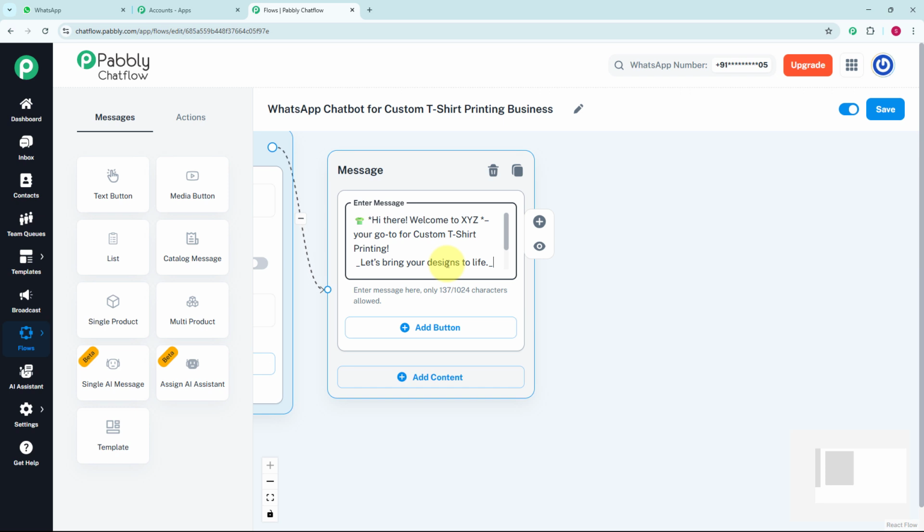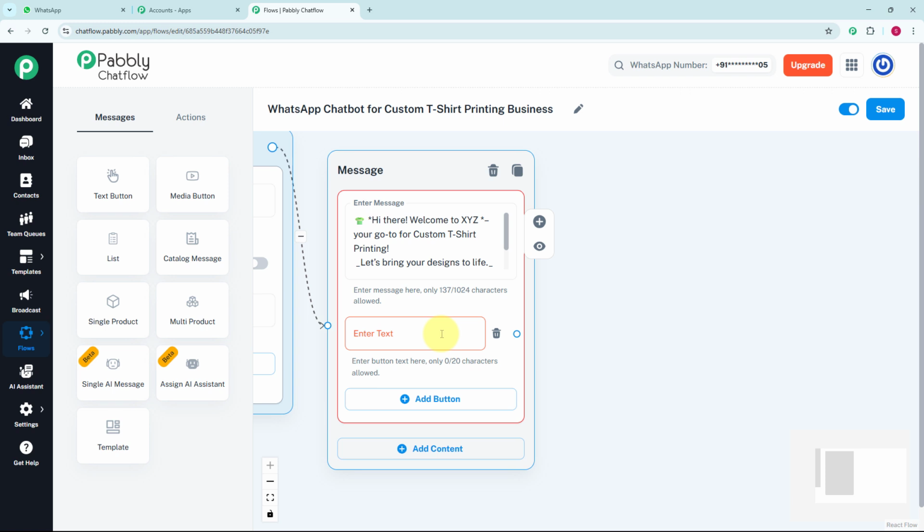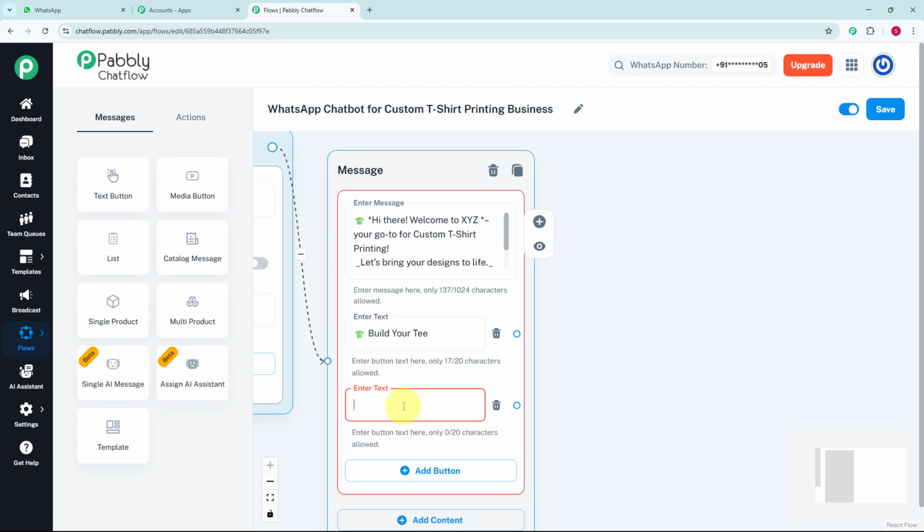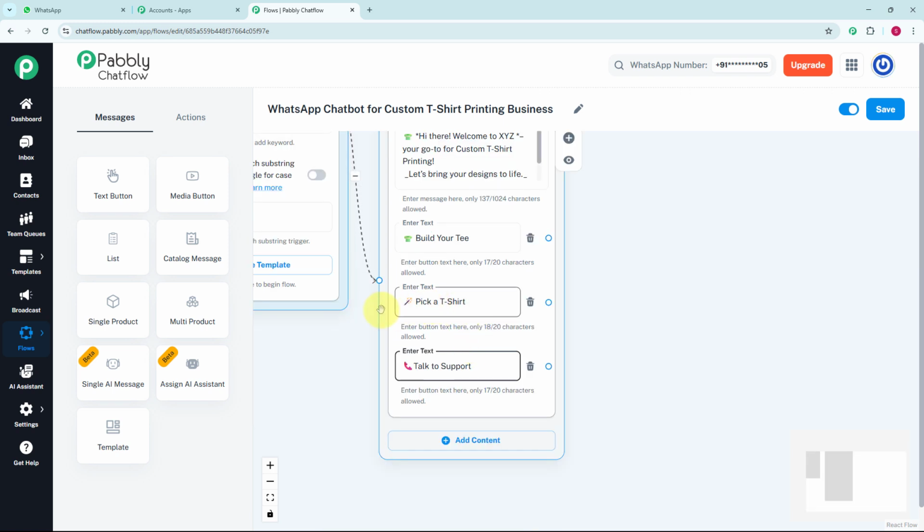Now I am going to add some buttons in this message node. For that, you can see we are getting the option for add button. So just click here and it will ask you to enter the text. So basically here you have to enter the text of your button. So now let's create our first button here. Here you can see I have created my first button, that is build UT. Now I am going to add some more buttons likewise. So just click on add button and enter the text of your other buttons. Here you can see I have created two more buttons, that is pick a t-shirt and talk to support.